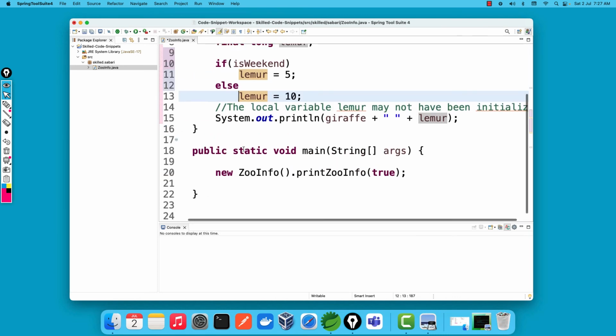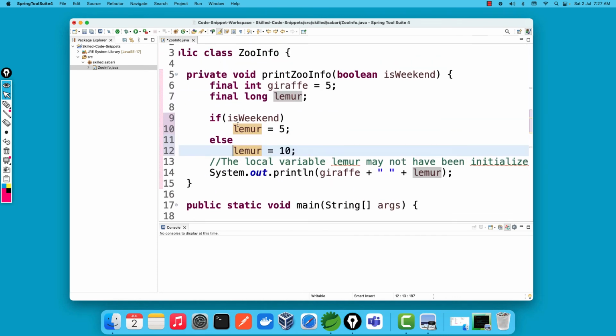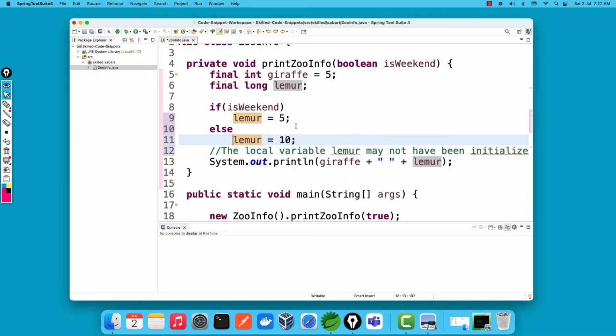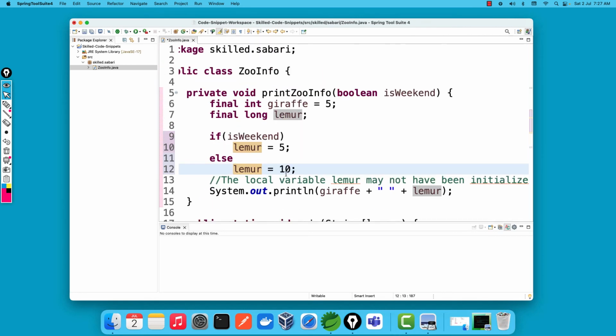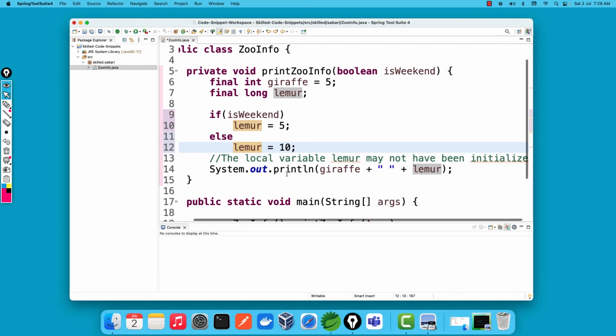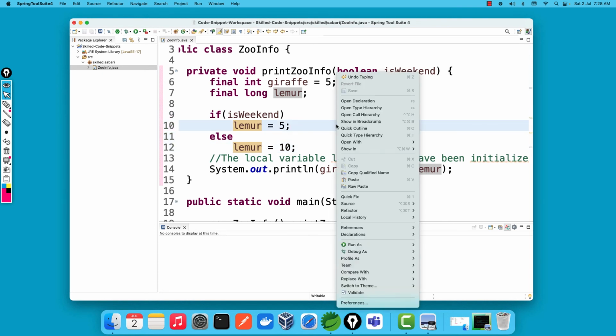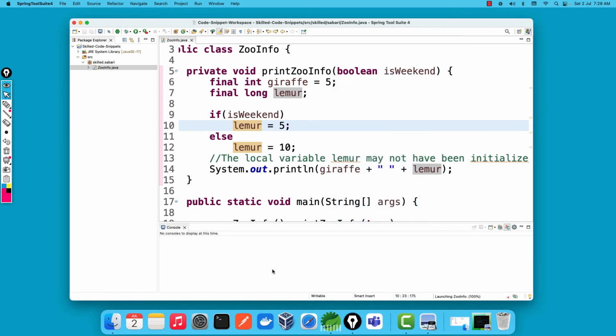What's going to happen is, based on the condition in the if, lemur gets the value of 5, else lemur will get the value of 10. Even if the condition fails, lemur is going to get another value called 10. So the compiler is very confident that lemur will get initialized by any means, and so there's no problem out there. Now if I go ahead and run this program, let's see what the output is going to be.